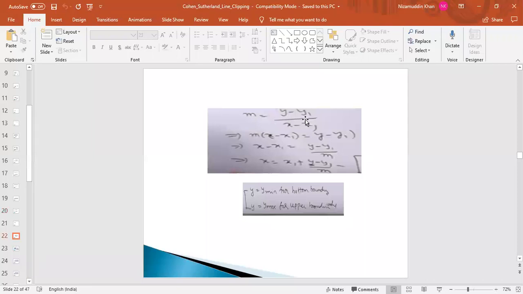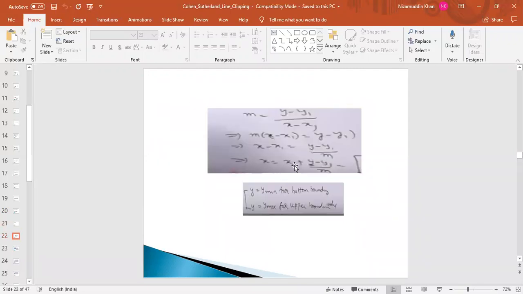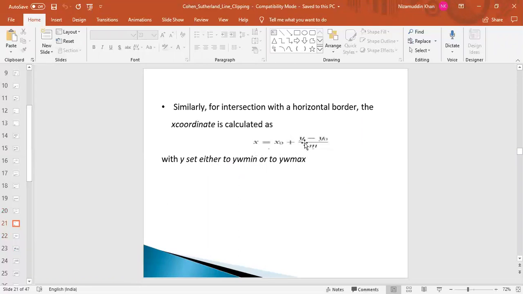We know that m is equal to y minus y0 by x minus x0. So m into x minus x0 will be equal to y minus y0. So x minus x0 will be equal to y minus y0 divided by m. So x will be equal to x0 plus y minus y0 by m. That is what we are doing. Take your x1, y1 as x0 and y0, so x is equal to x0 plus y minus y0 by m.